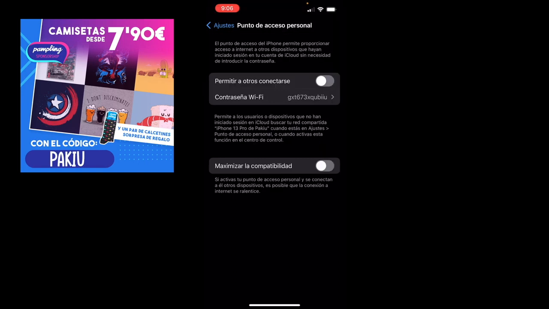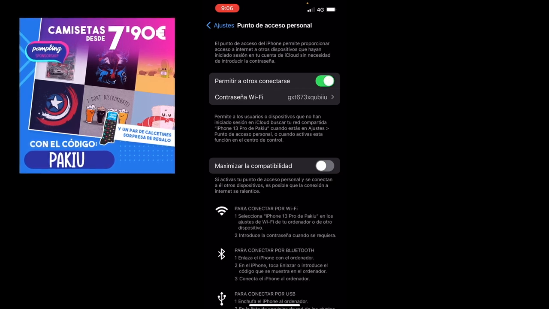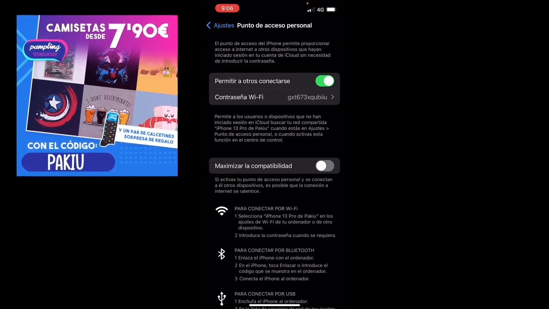I am going to repeat the process. I am going to reactivate the personal access point so you can see something. As you can see, right now I am connected to a Wi-Fi network, the one at home. If I activate the personal access point and allow others to connect, automatically as you can see I am disconnected from Wi-Fi and put on mobile data.